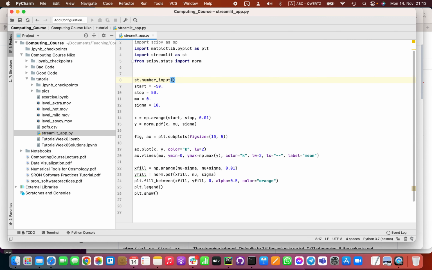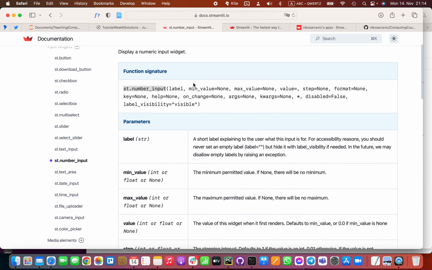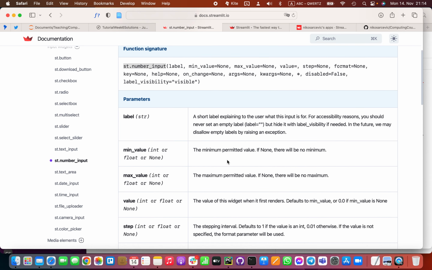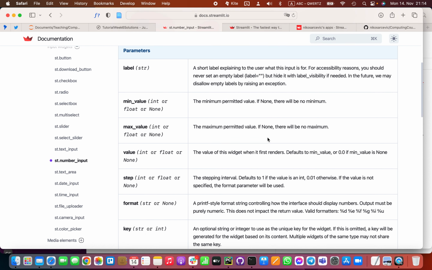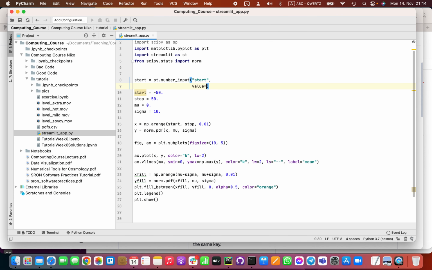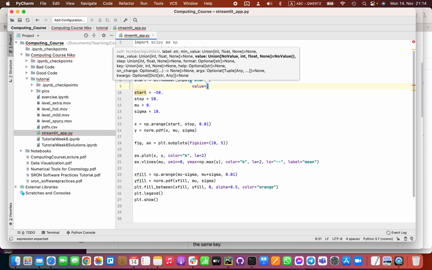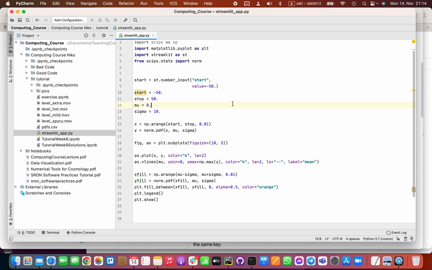Something like this. So Streamlit number input, and then the first thing is the label. So my label, I'm going to call it start, and I'm going to say start is equal to Streamlit number input, and then you say start, and then the next thing that we need, minimum value, max value. I think that there will be no minimum, maximum. Okay, we can leave that the default, and then the value. We don't want to have it 0. We can set the value. We can say value is equal to minus 50. So this is our start button.